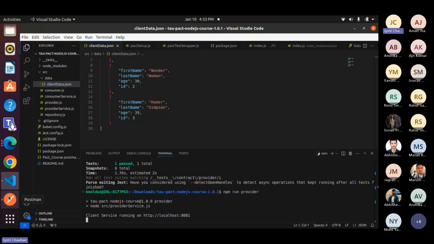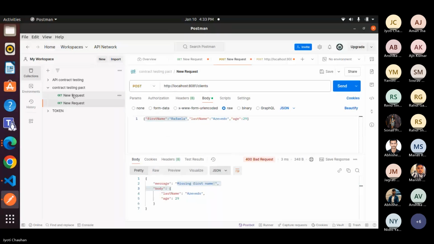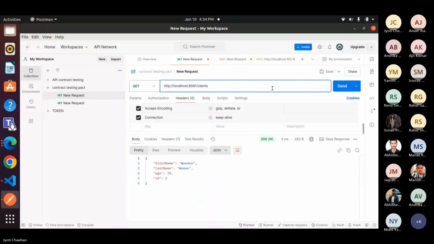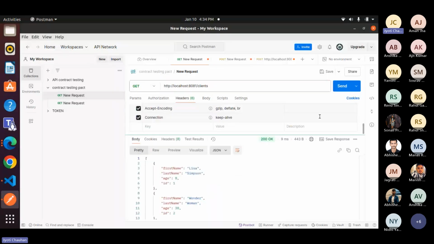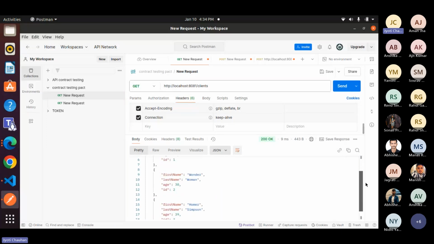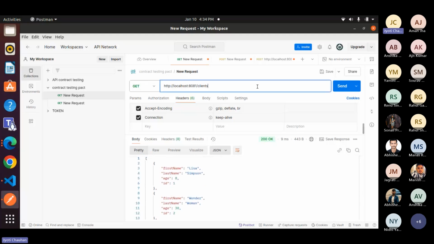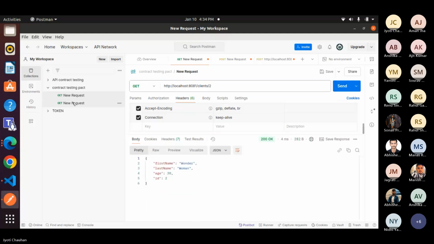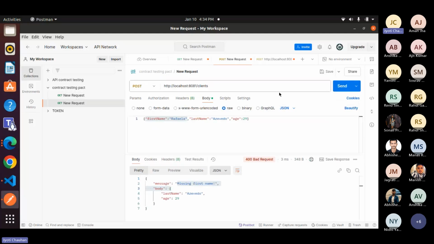So here are two requests that I have made, get and post. We can make a get call and send it, and we can see we are getting the information of all the clients with the first name, last name, age and ID. We can also give the ID, search the client by ID, and here it is. For the post call, in the body we are giving first name, last name and age, and here we are getting the response.